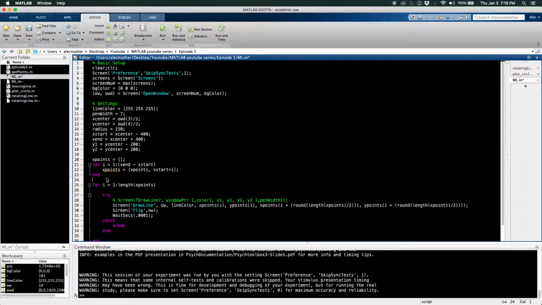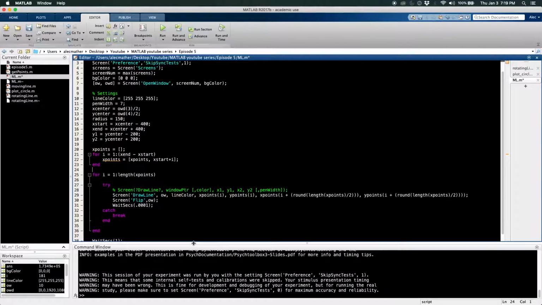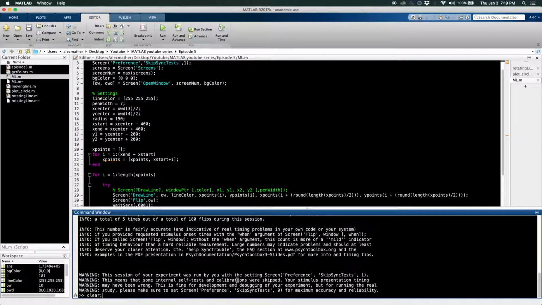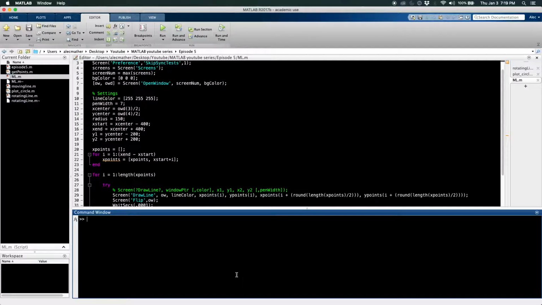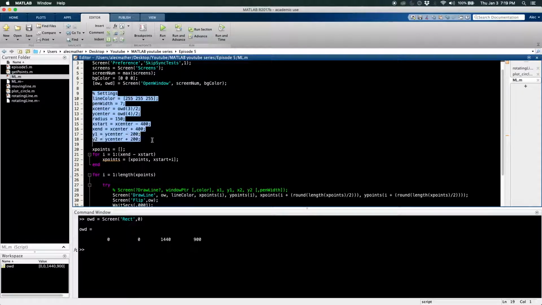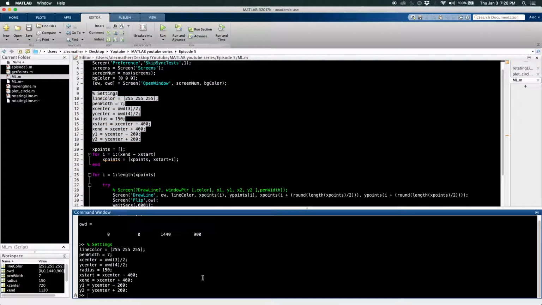So now let's get our out window, and I'll show you guys what our x points variable is going to look like before we start plotting. So we'll do O to D is screen rect, and then let's get our settings. And if you look at x start, it's 320. If you look at x end, 1120. And then our y1 250, y2 650.